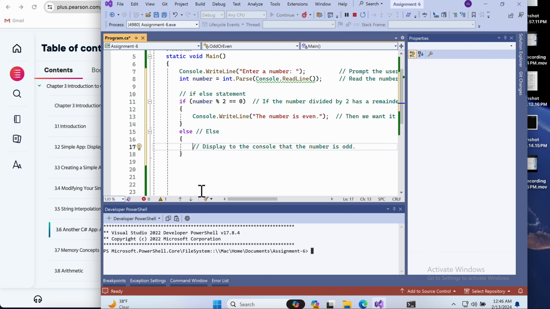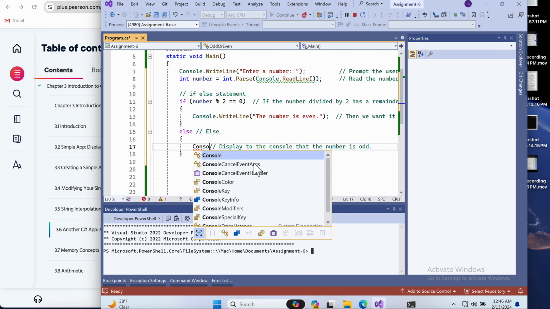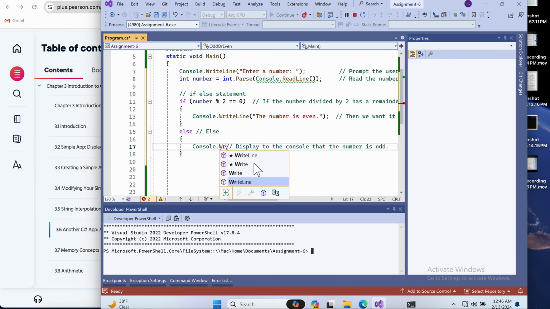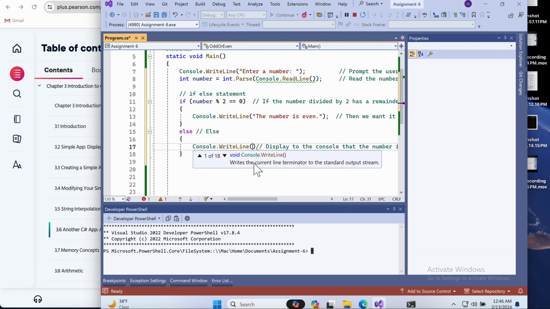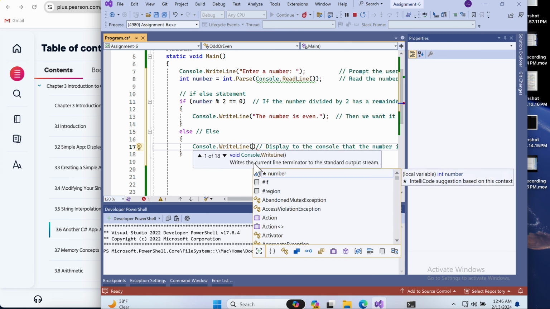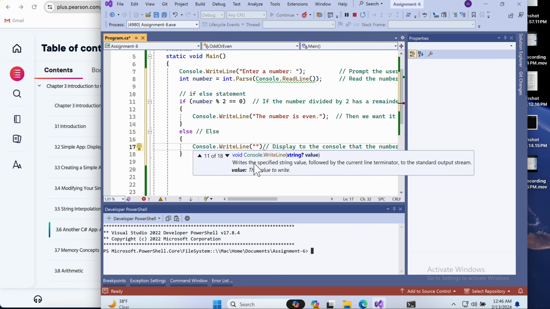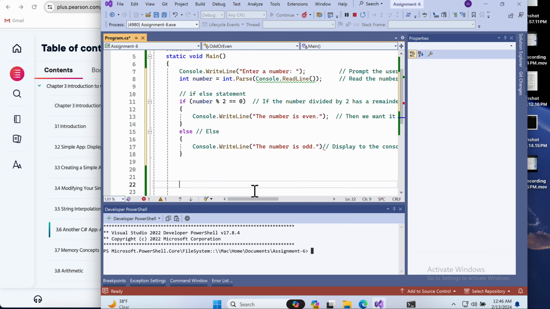Else, what are we going to do? We want to display to the console that the number is odd. So we're going to do Console.WriteLine with the parentheses, and inside the double quotation marks, the number is odd. And then remember, on the other side of our parentheses, we're going to have a semicolon.